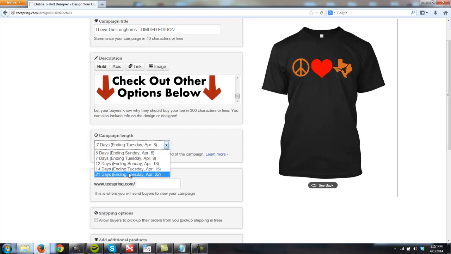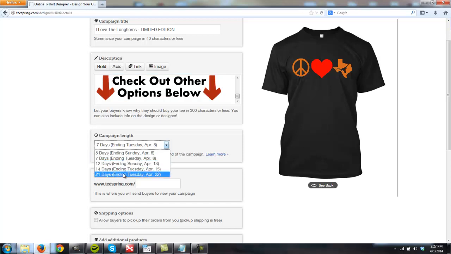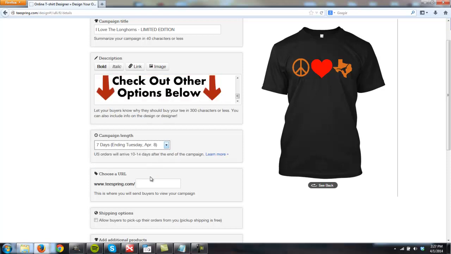Now the longer you go without reaching the goal, the longer the initial buyers are going to have to wait, and they may get upset and grumble, and it takes another 2-3 weeks after the print date for them to even receive their shirt. So they're waiting 2 to 3 months to get their shirt if you're doing a 30-day campaign. So keep that in mind. You want to keep your buyers happy and things like that. For this example, we're just going to go 7 days.